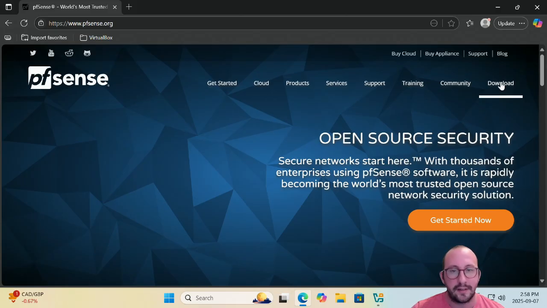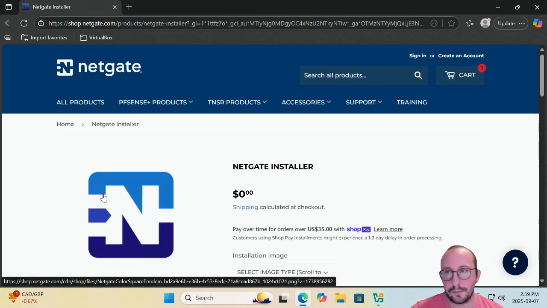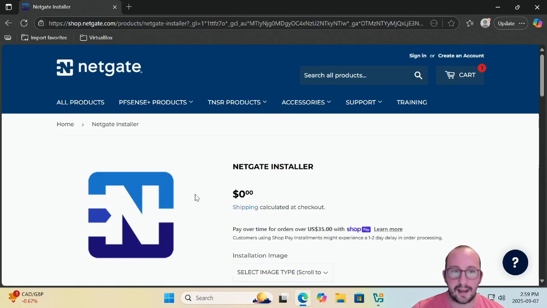Then you're going to go to the download section, and in here there's going to be the version. Now, this version might be different for you, depending on when you're looking at this video. Then there's going to be a little download button. This is going to take you to what seems to be a store from Netgate, which is the company that now owns pfSense.